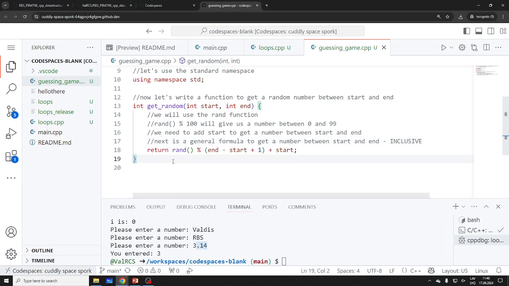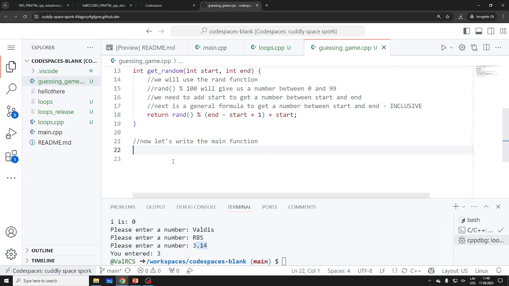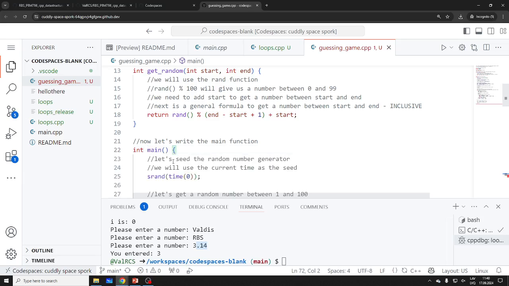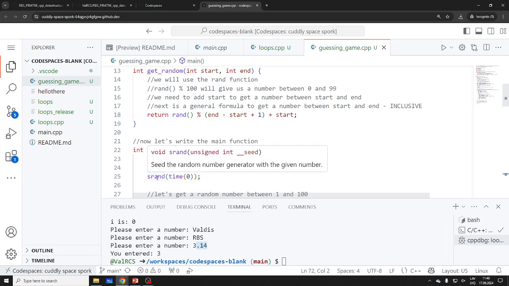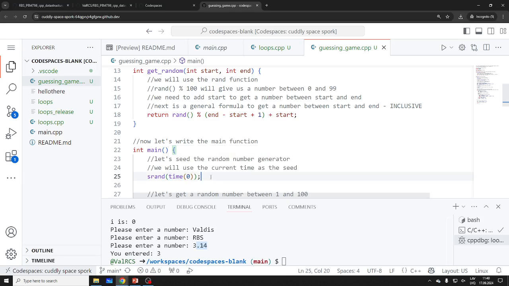So, let's do the game. Now we can do the main function. So int main, right? Int main. Come on, let's do it. Copilot, do your magic. I'm lazy. Yes. Right. Okay. So this is for now. This is time, current time. Put in timer pointer. Yes.